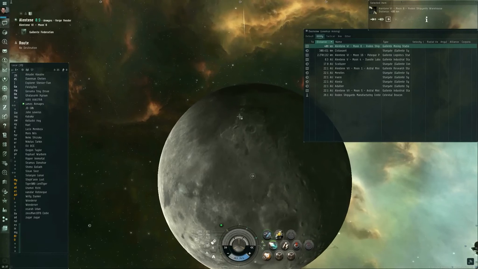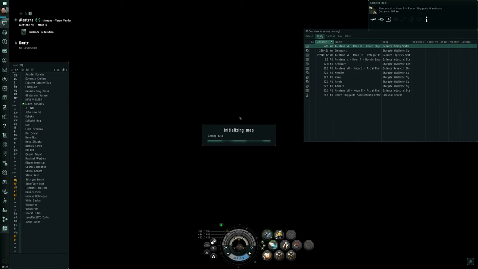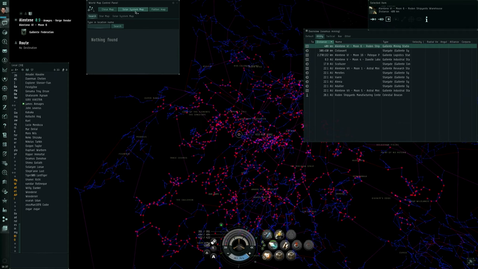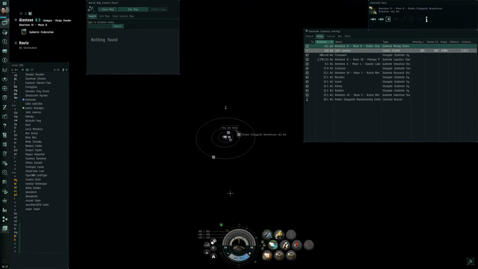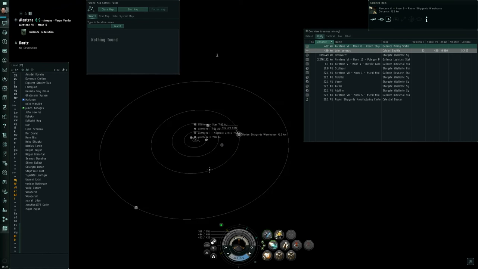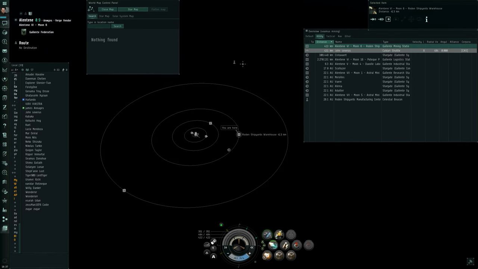And largely, the destinations that you can warp to, let me bring up the solar system map, are celestial objects, like the local star, planets, moons, stations, stargates, any other sorts of beacons that might be out there.